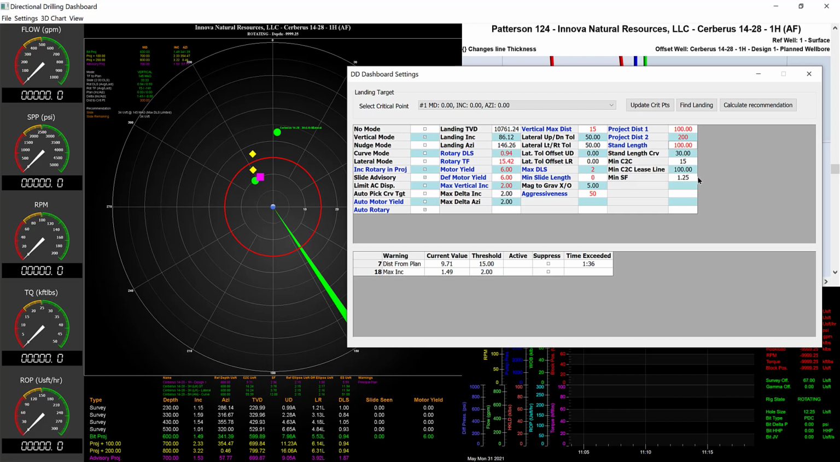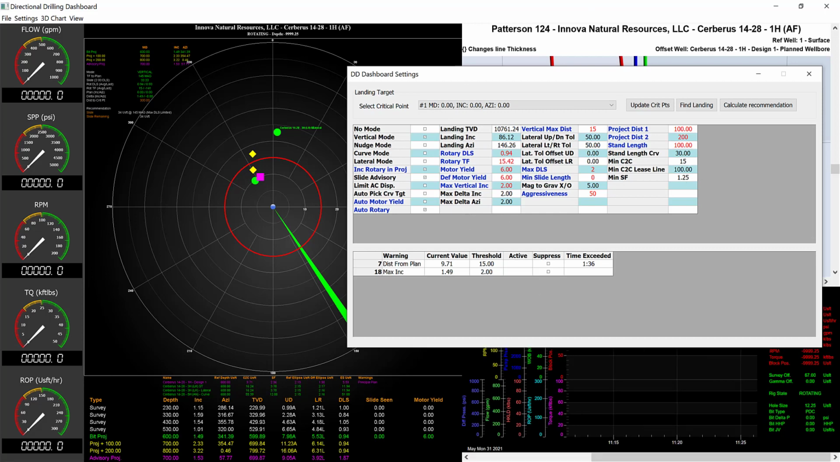Again, as in any things that were effective in no mode are effective in all the other modes as well. So for example, our anti-collision setups are still utilizable in vertical mode. It should be noted that projection 1 and projection 2 will always be rotary projections. So based upon the rotary dogleg severity and rotary tool face that you have input here, and whether you've got this include rotary in projection checkbox checked, that will affect your projection distance 1 and projection distance 2 projections.